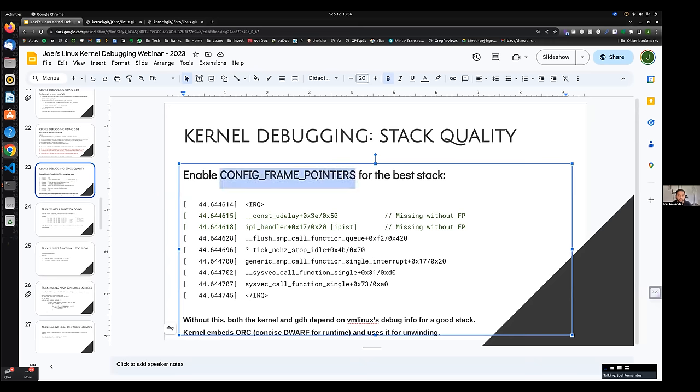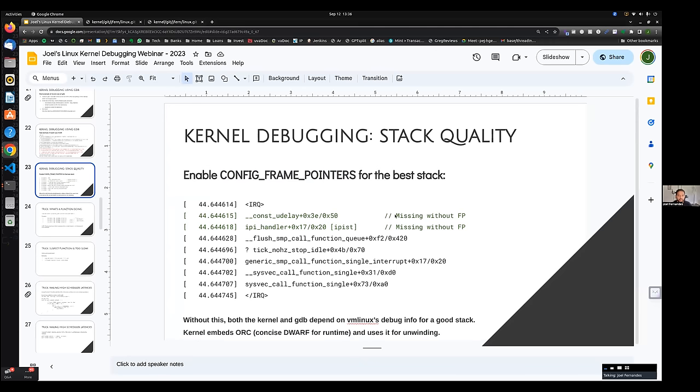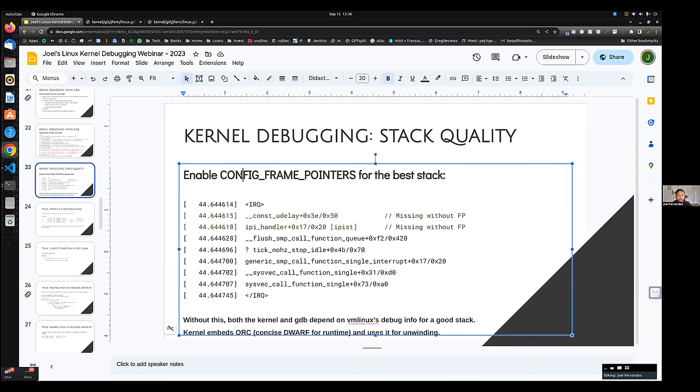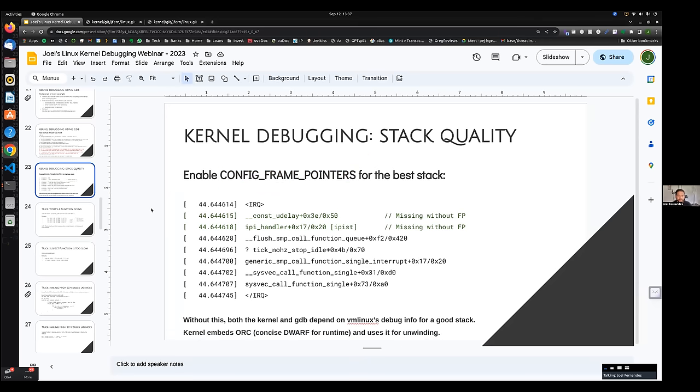And if you don't enable this option, then the stacks that you get in the kernel when a kernel crash happens might have certain symbols missing. So CONFIG_FRAME_POINTERS, if possible, is a good thing to enable so that the unwinder inside the kernel does a better job of unwinding the stack.